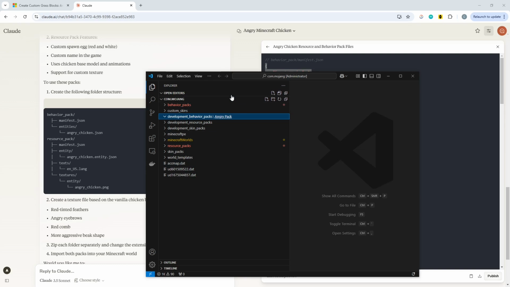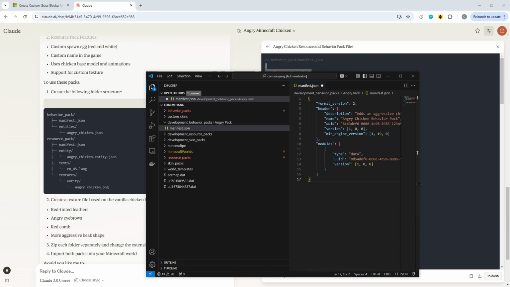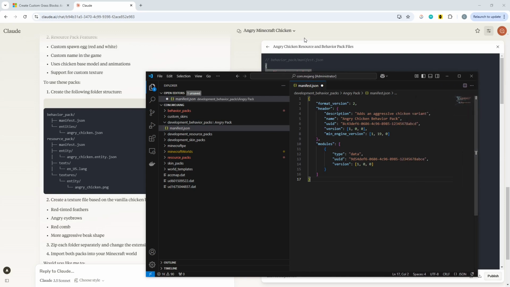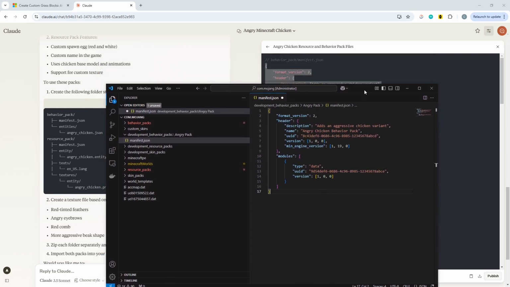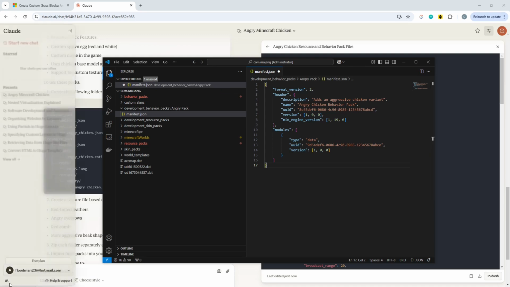And underneath there, we have to create a manifest. So we'll go new file, and it's going to be manifest.json. And there's the manifest, just pasted straight in from Claude AI. Okay, so as I said, I'm going to pause the video now, and I'm going to do the rest of the cutting and pasting, and then I'll unpause when that bit's done.